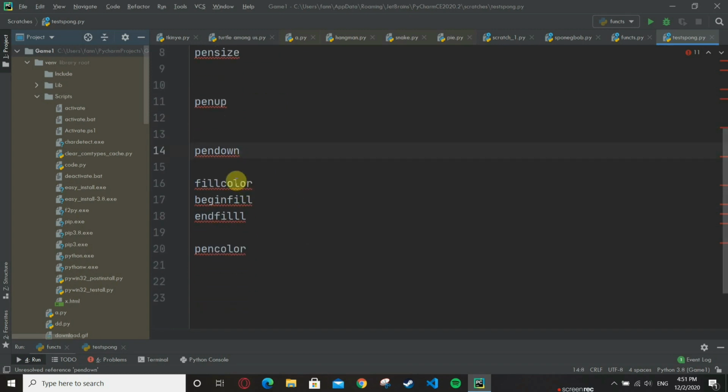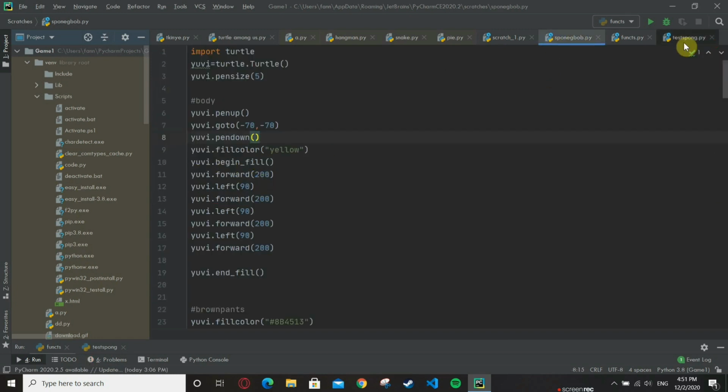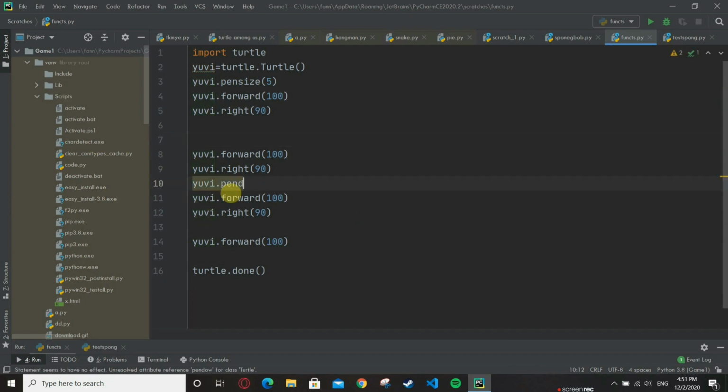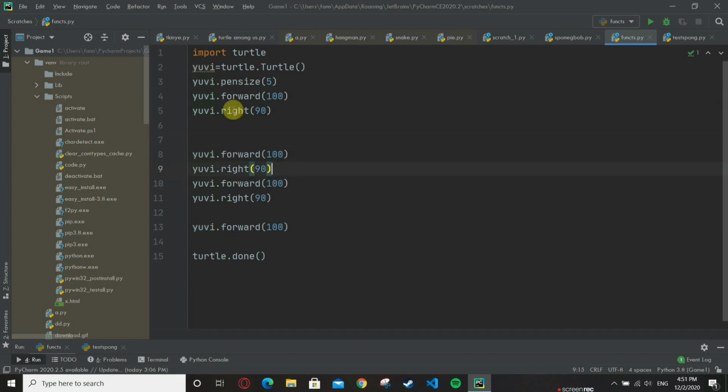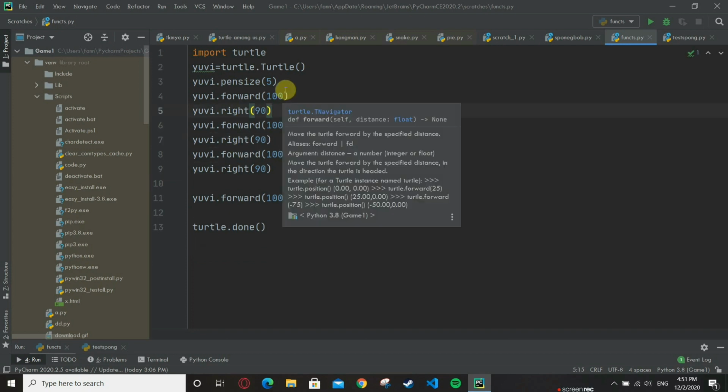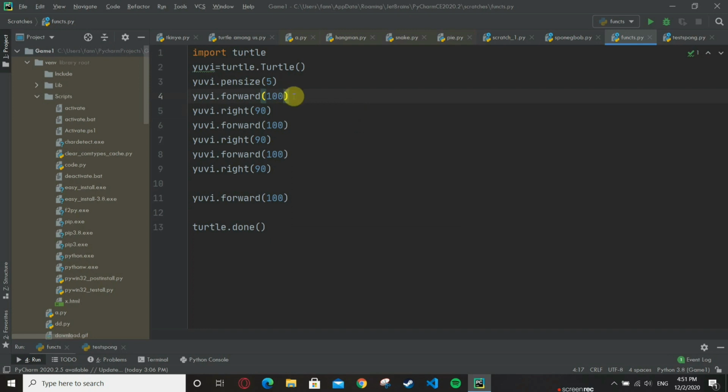Then there are functions for fill color, begin fill, end fill, and pen color. These are just for the graphics and the colors. So how does fill color work? Here in my box, I can clear the pen up, we don't need it anymore. Here we have the code for a box, right? I want to fill this box with the color yellow.